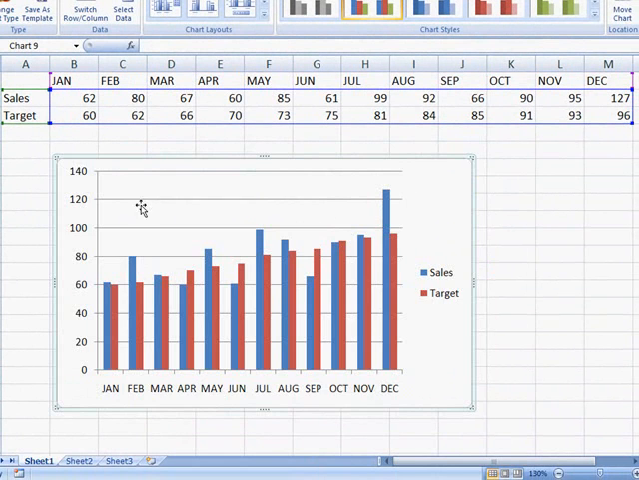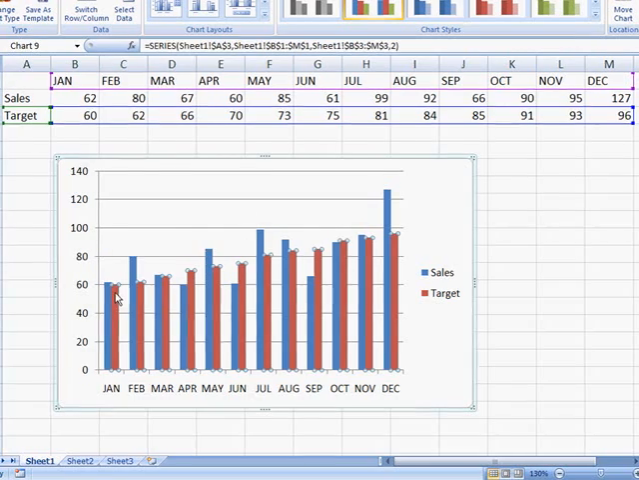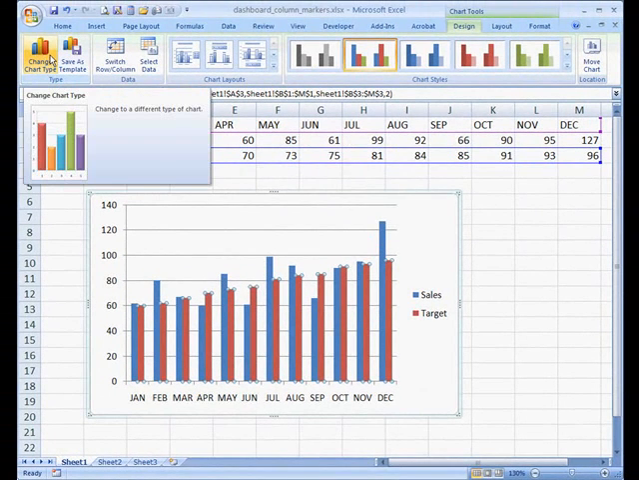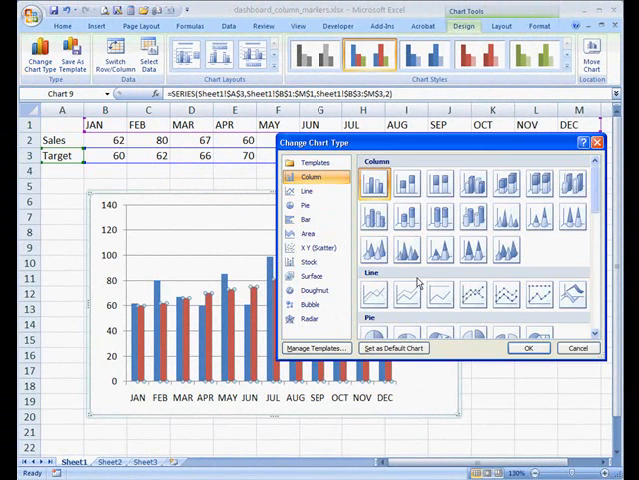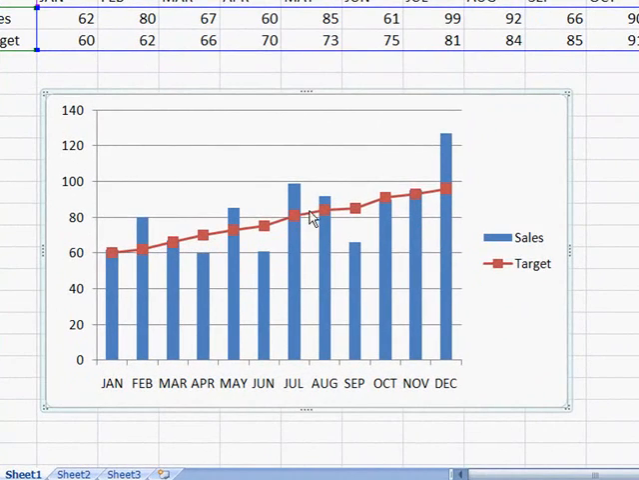And what we can do now is we want to take the target values and change that chart type. So we're going to go up here into the chart type option in Excel 2007, and we're going to select the line with markers chart. So go ahead and click that. Click OK. And we see now we've got a nice little target line. Now we don't really need those lines. We just need the markers.